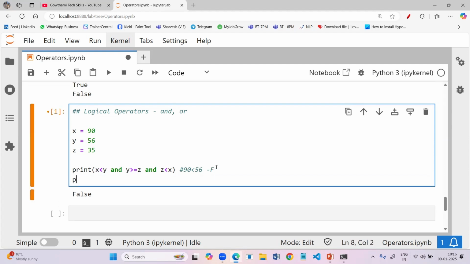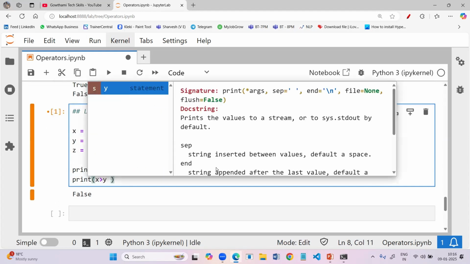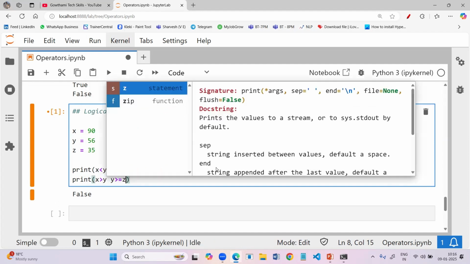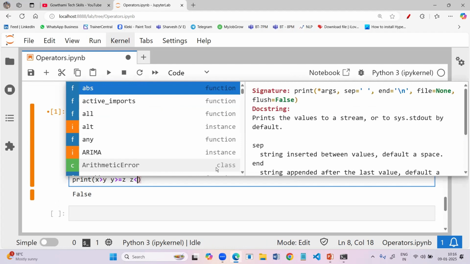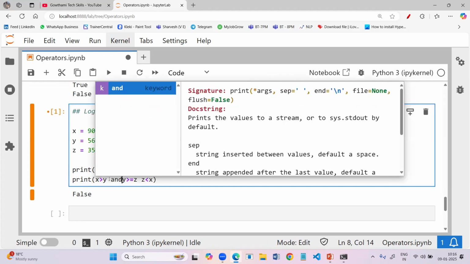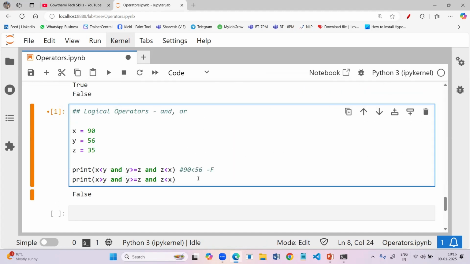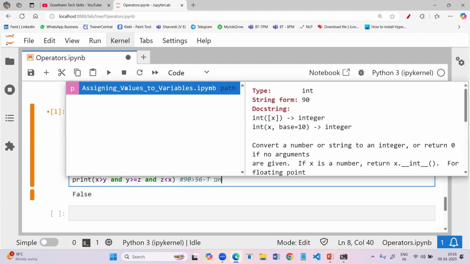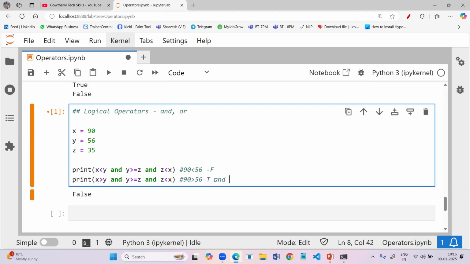I'm going to check with another example, giving the condition X greater than Y, Y greater than or equal to Z, Z less than X. Again I created three conditions, and again I'm using the AND operator. Let's explain this. What is the value of X here? 90, greater than the value of Y, which is 56. The output for this is obviously true, because the left side value is bigger than the right side value and we used a greater than symbol. So it returns true, and I used the AND operator between them. Y, what is the value of Y?